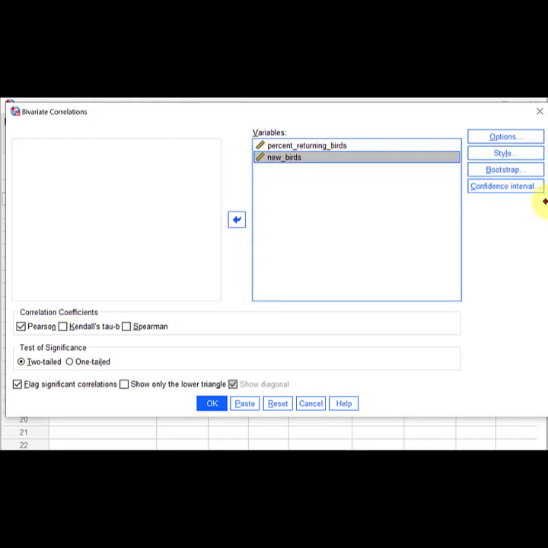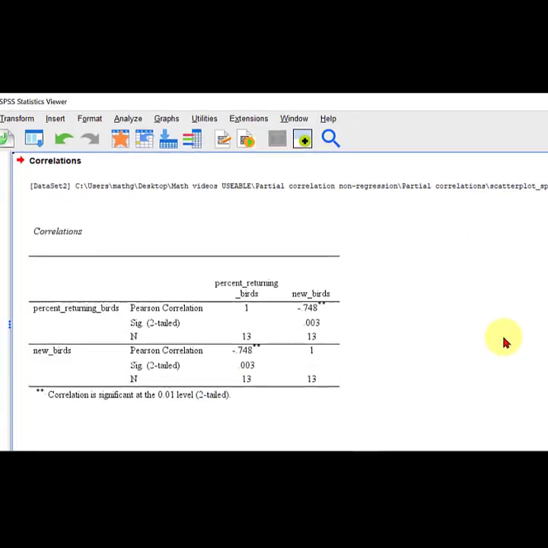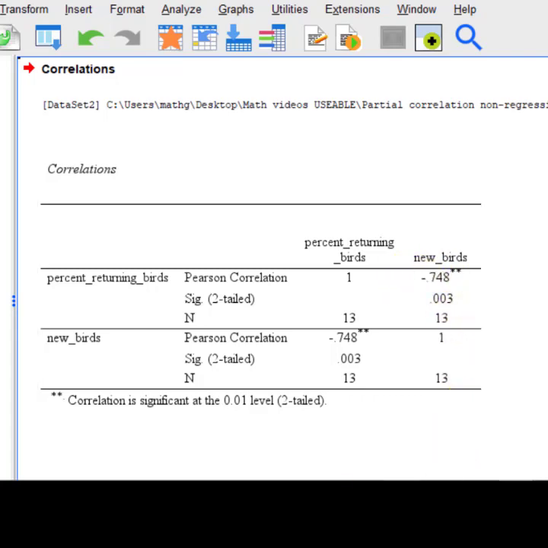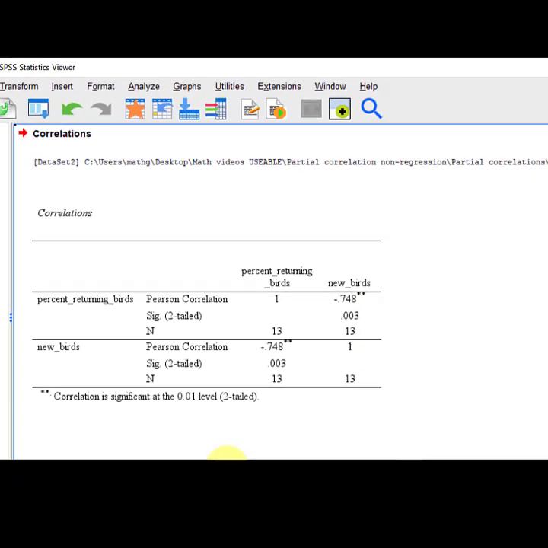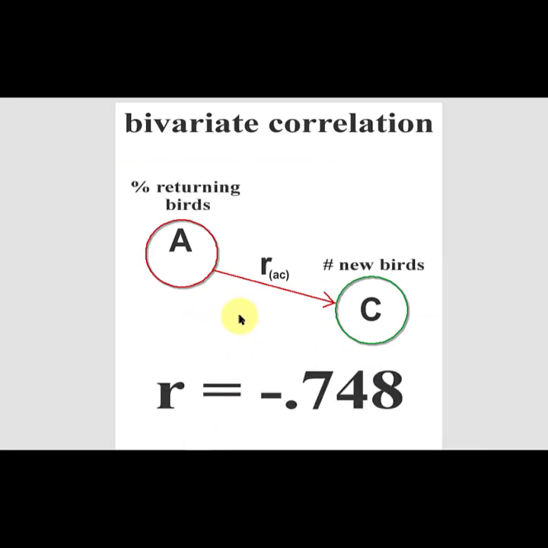None of this other stuff over here, and that's all we need. Click OK. So we have a very strong correlation, negative 0.748. So what does that mean? Translated into English, because it's a negative correlation and it's really big, it's almost not realistic. But what it means is when returning birds goes up, new birds goes down. That's basically what it means.